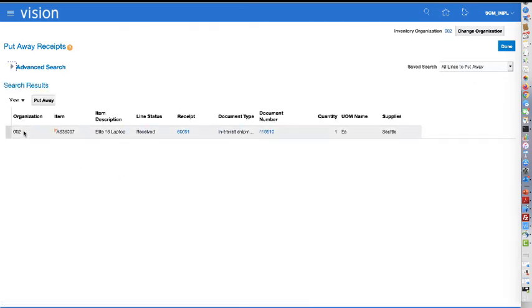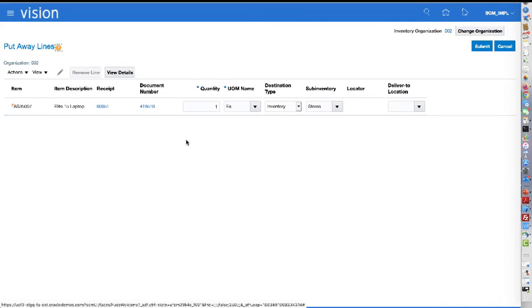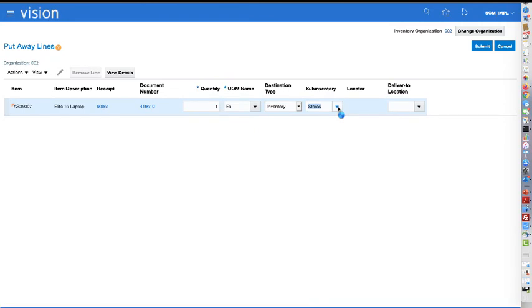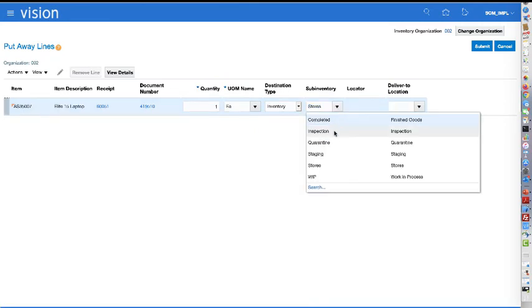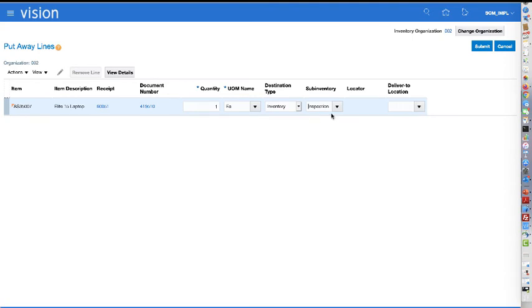I select the line and click put away, and then I will specify the quantity and the sub-inventory where I'd like to put away. Eventually, I can also specify the locator. And I don't want to put it in the store directly, I want to put it in the inspection.